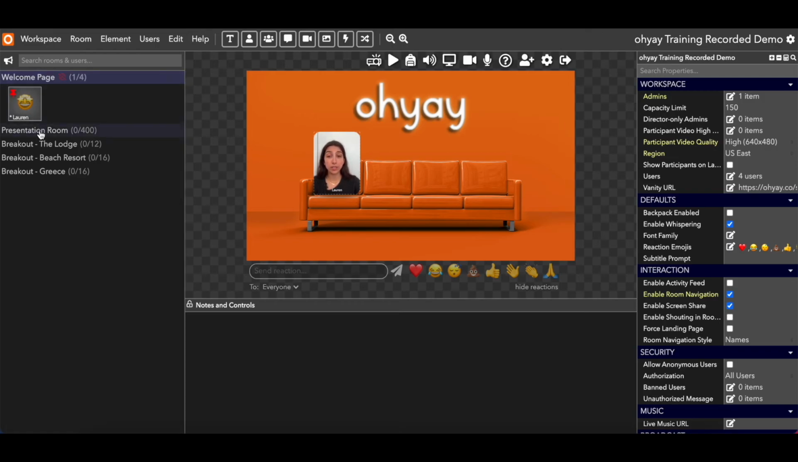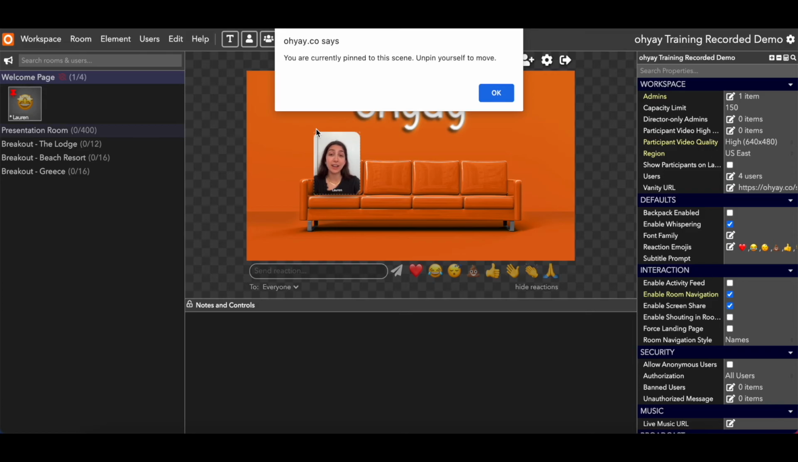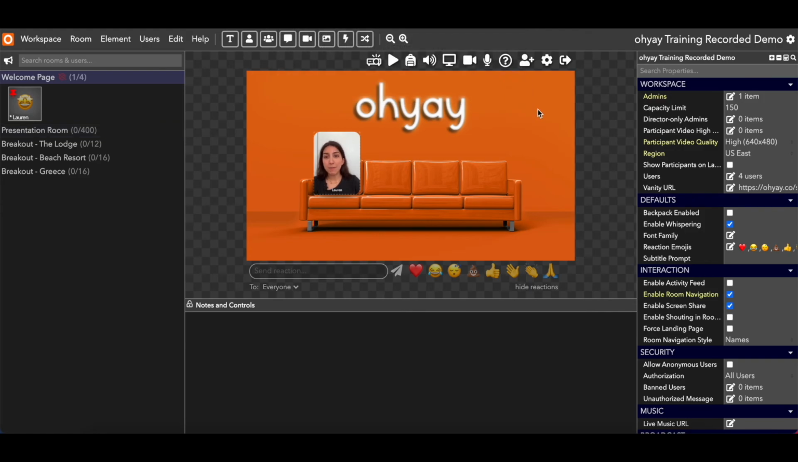If I try to move to the presentation room, I'm going to get this error message: "You are currently pinned to this scene, unpin yourself to move." If I know that I'm pinned, that makes sense to me, and I'm probably not going to try to move. But if you pin somebody without telling them and they get that error message, they may be confused as to why other people can move throughout the space, but they can't.